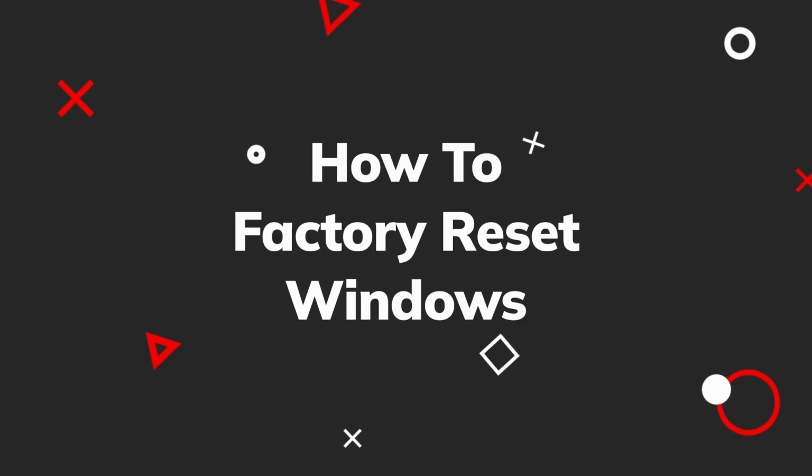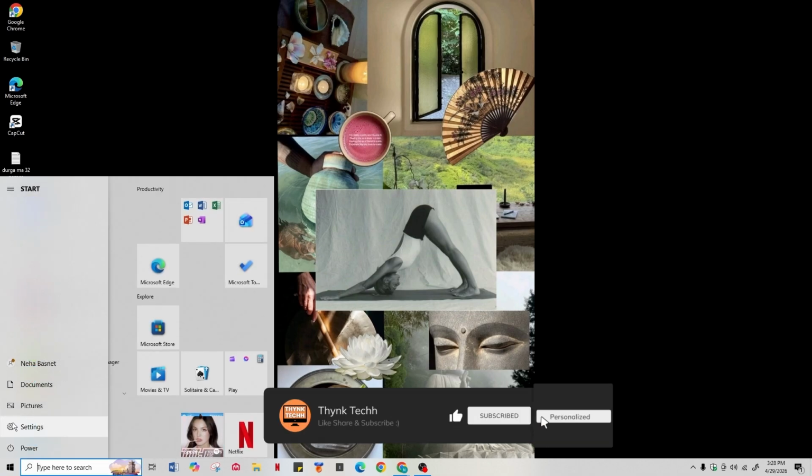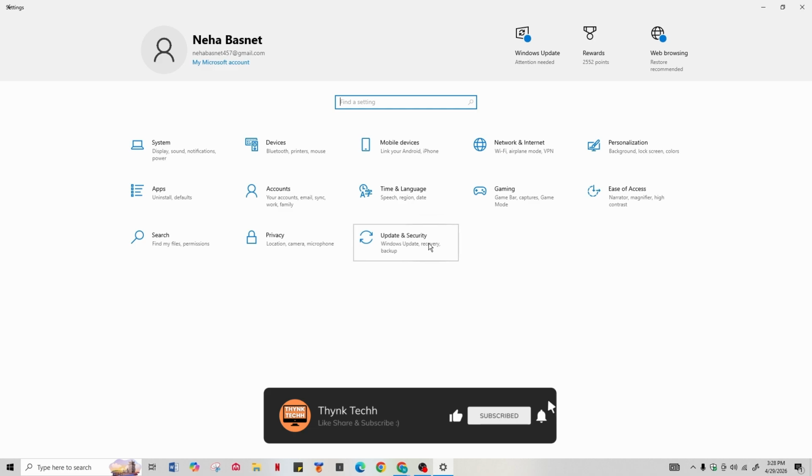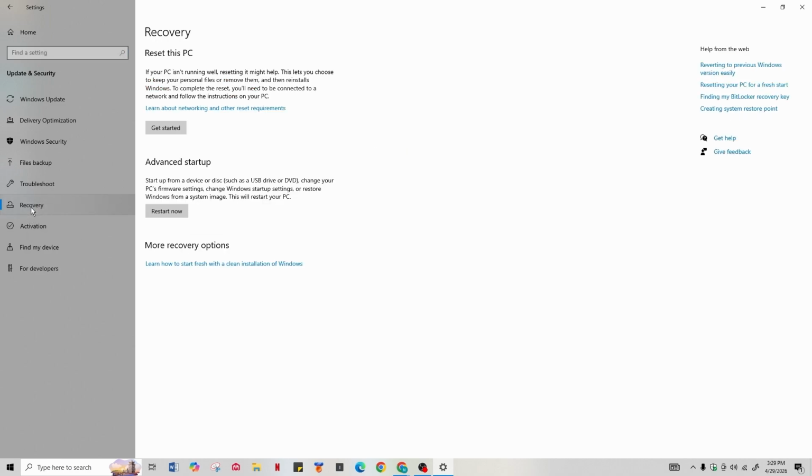So in this video, I'm going to show you how to factory reset Windows 10. So first, click on the gear icon from the bottom left corner to open your settings. Then go to Update and Security. Now select Recovery from the left-hand side of the screen, which is between Troubleshoot and Activation.